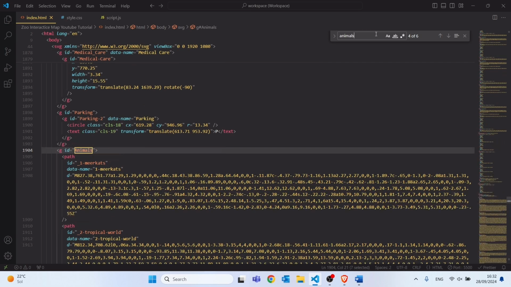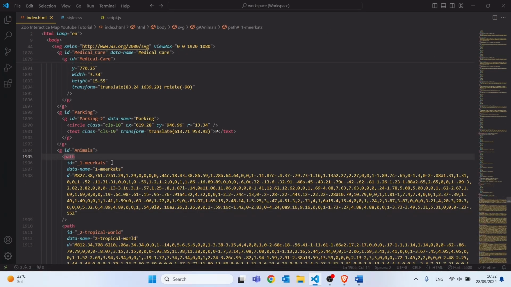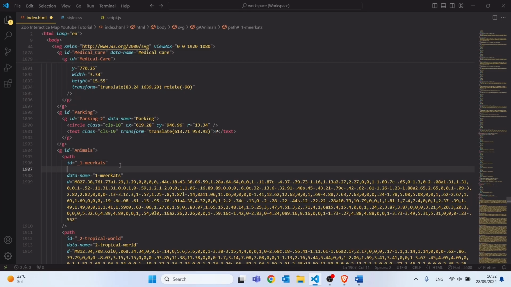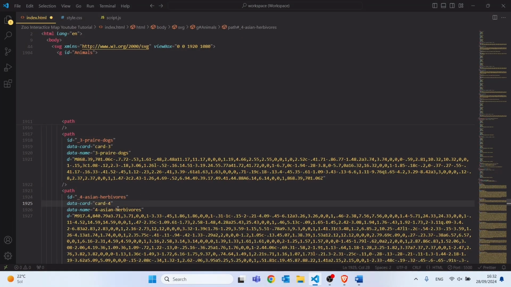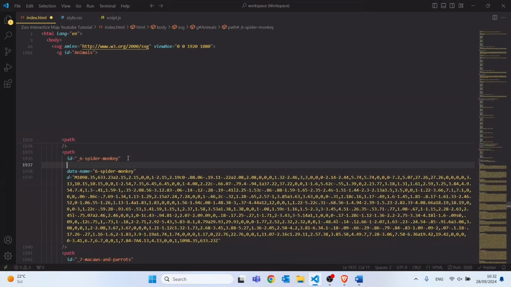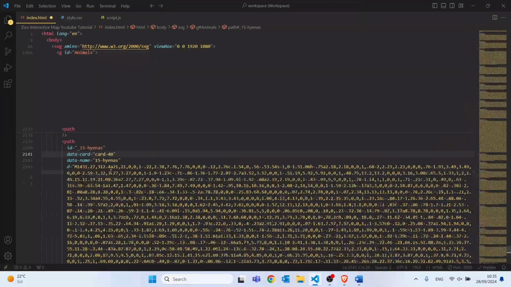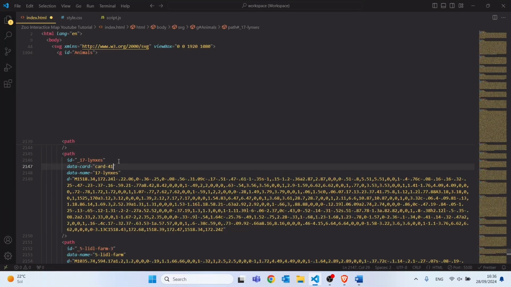We will start by searching for our animals and adding a data-card, assigning a unique name to each card, as I'm doing here, always followed by a consecutive number after the word card. This will allow us to make selections and display some information dynamically.